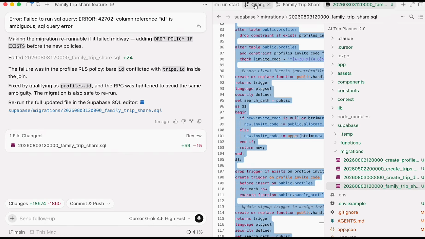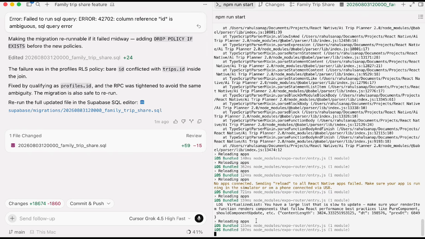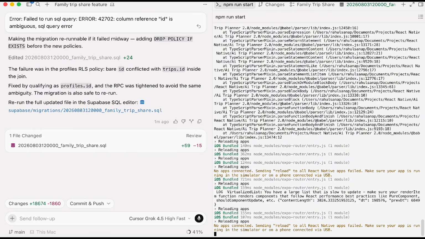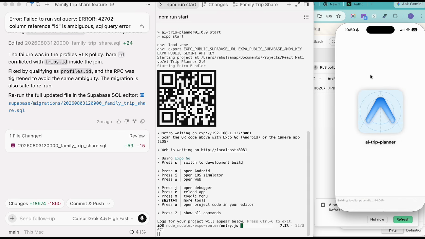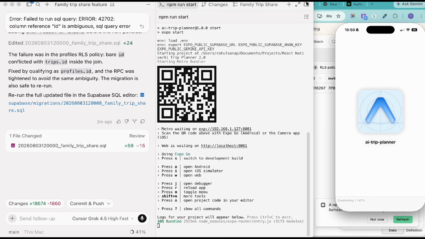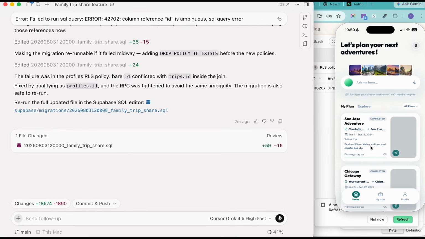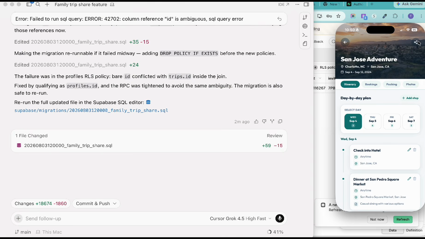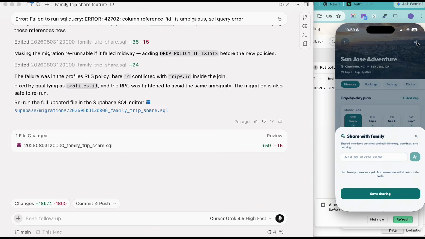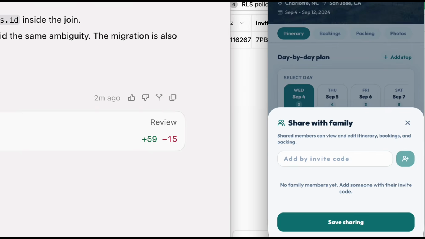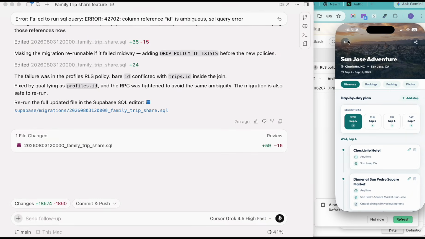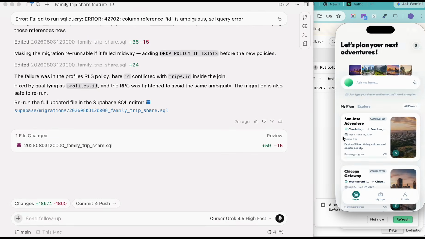So what I will do, I will just make sure I reload this app. Okay, because there are a few changes, or you can even stop and restart your application. So let's restart the application, and then here we go. Now if I go to any trip, you will see this share option, right? Just click on it, and then you have the option to share with the family code. Once you add that, plus add, and then you can save this sharing, and this particular trip will get shared with that particular user.